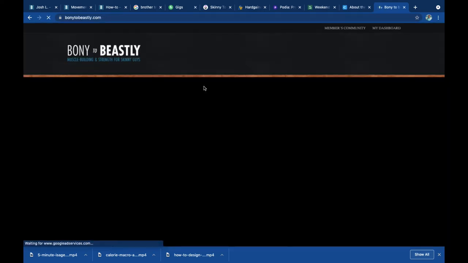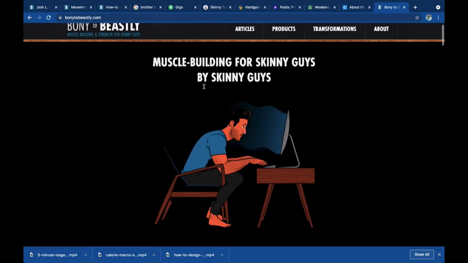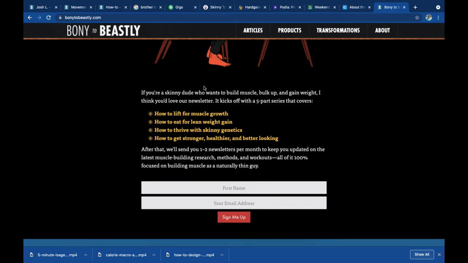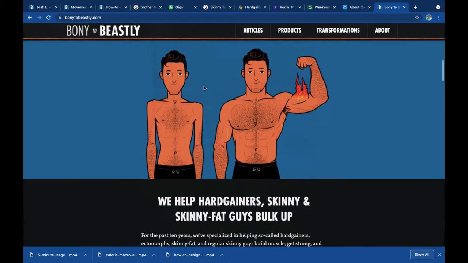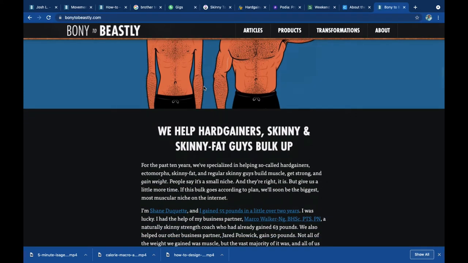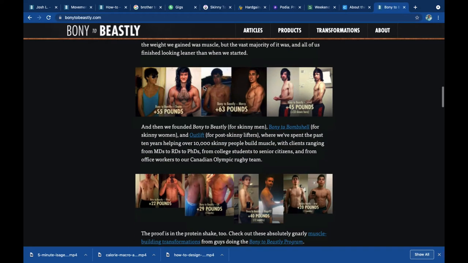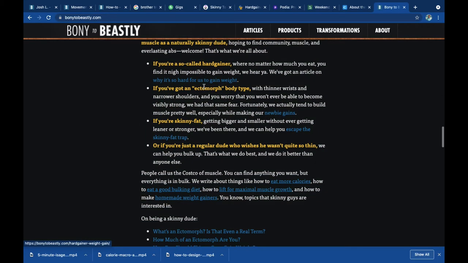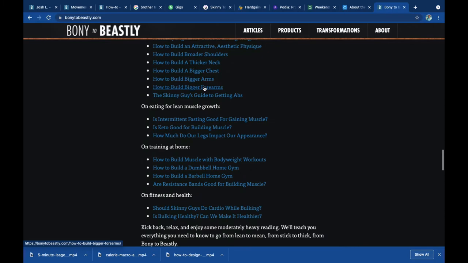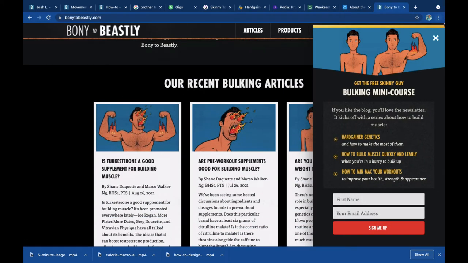If you go into their website, you can see what it looks like. They just have a basic overview, and if you want their newsletter, you can sign up. Again, they help hard gainers, skinny guys, and skinny fat guys bulk up. Then they go into some explanation of what they do. They've got some testimonials and various things on the front of the website.